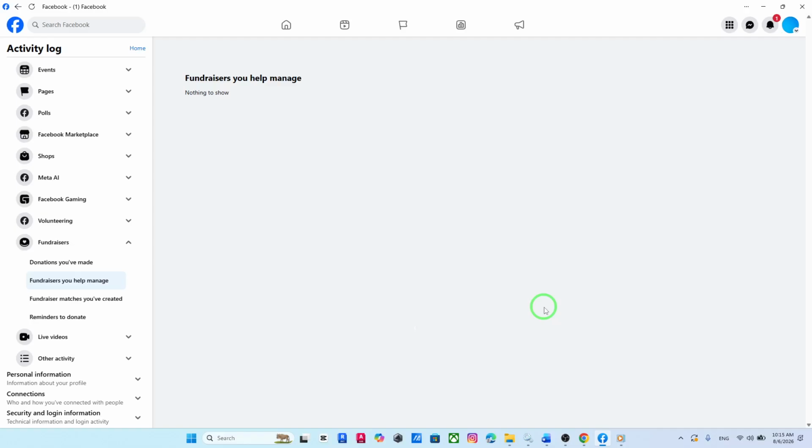And that's it. Now you know how to find all fundraisers you help manage on Facebook app on PC using the latest update. If this helped, you can now navigate the feature much faster the next time you need it.